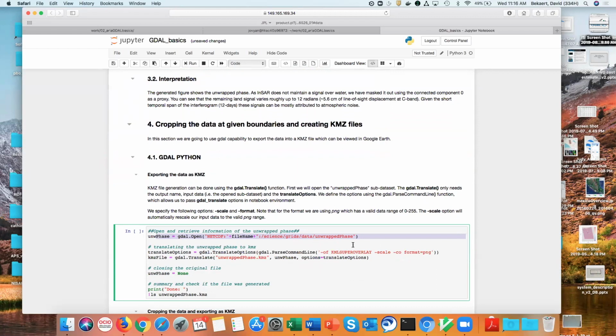We're going to provide the option -of, which stands for output format. We're going to make a KML super overlay. We're going to scale the data set. By default, it's a PNG, which has a dynamic range of 0 to 256, so we need to scale our data values within that valid range. That is what the -scale option does. And then we also say, please provide us with a PNG as output format.